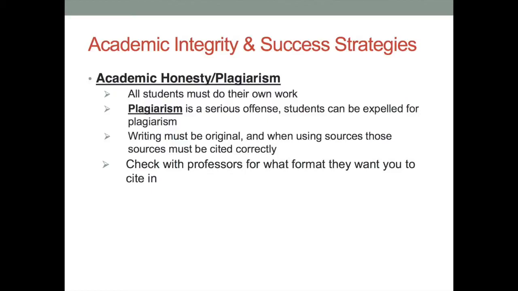You cannot have a friend do your work or copy off of a friend, even if that friend is done with the class. All of your work must be your own. Plagiarism is a serious offense, and students can be expelled for plagiarism. Your writing must be original, and when using sources, those sources must be cited correctly.